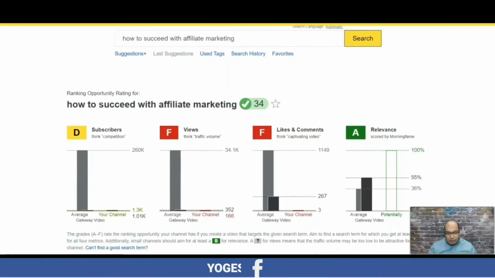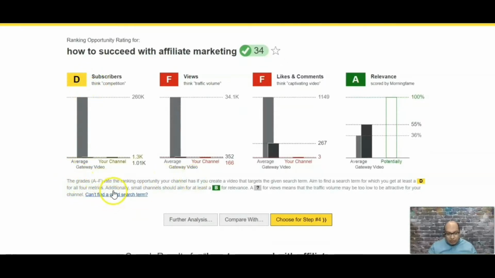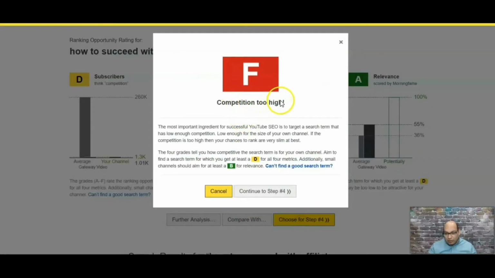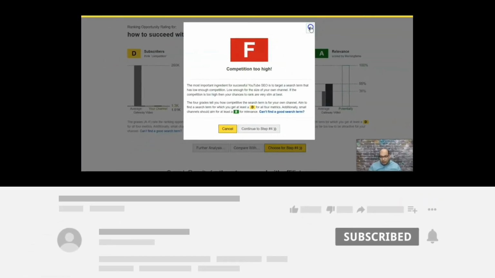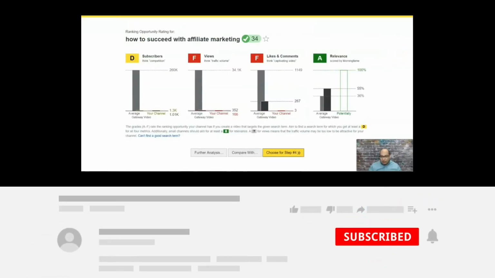Then it tells you exactly, subscriptor, which is D. So it tells you the grade A to F, and a small channel should at least aim for B, right? So let's see how the competition is. When I choose here, the competition is too high. Okay, so I need to come up with longer keywords.